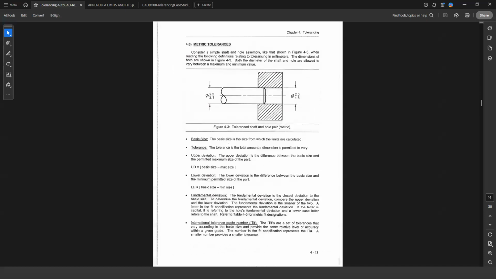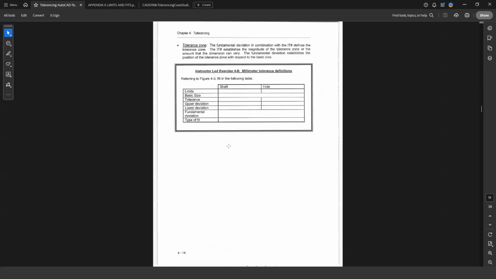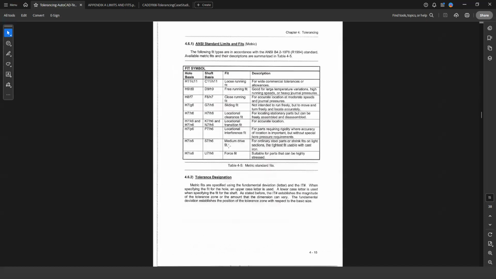We also have metric tolerances as well. So there are going to be reference tables for both inch type dimensions and metric dimensions, which is pretty standard. I'm down here on page like 15 of my document, and you'll see these too. Here are some more fit symbols and their descriptions. So there are just these other categories. Maybe I'm in the metric categories here now, ANSI standard limits and fits.